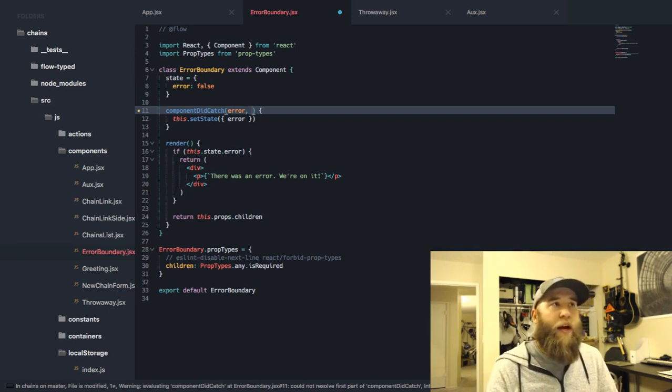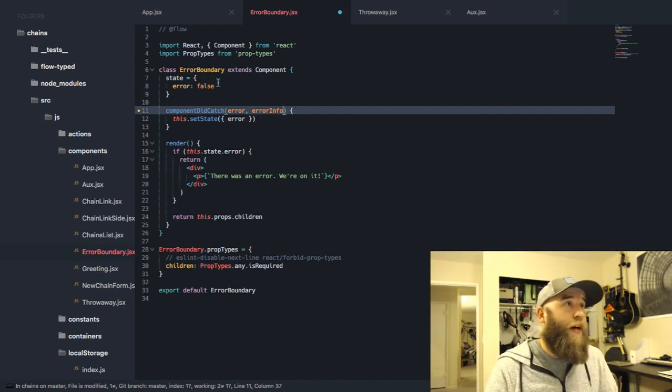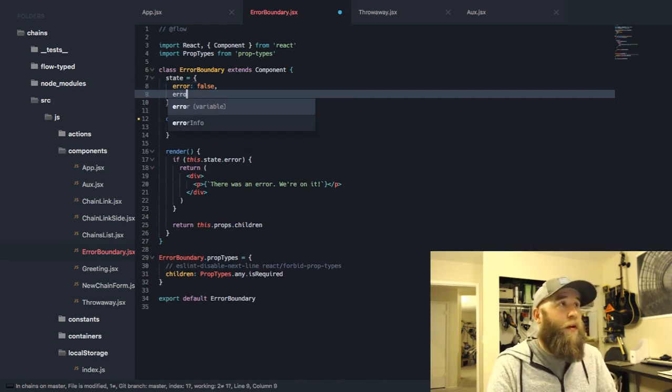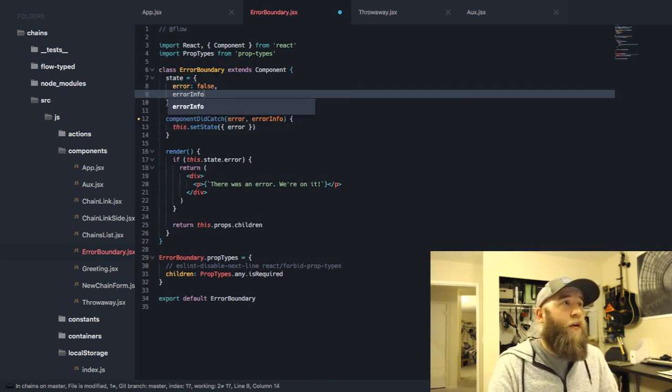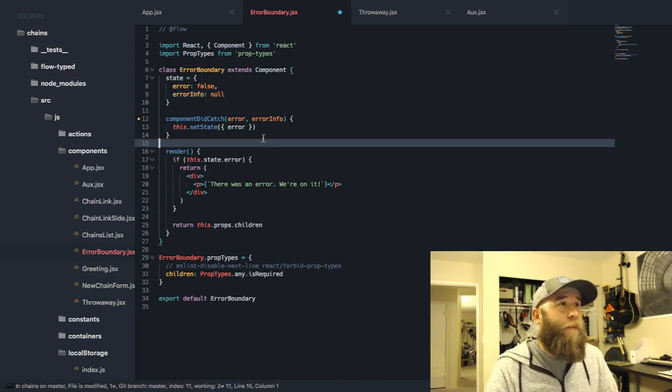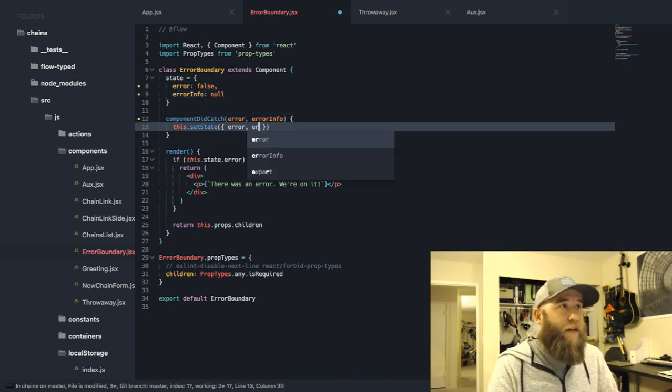It takes an error and it takes the error's info. I wasn't using the error info in this. Why don't we use that for right now, just so you see what is going on. So we'll set that to null, and we'll set the state on both of them.